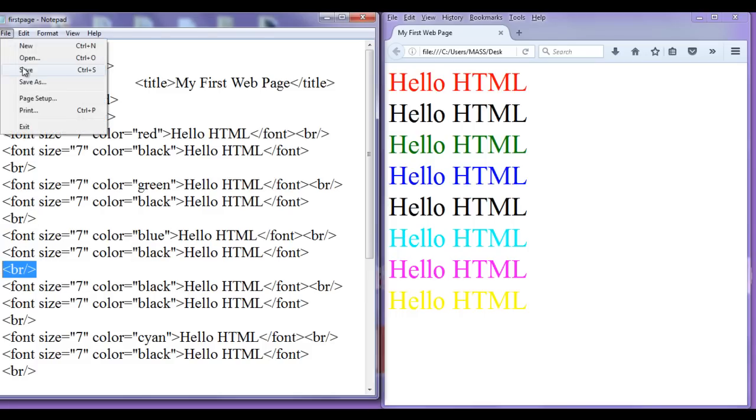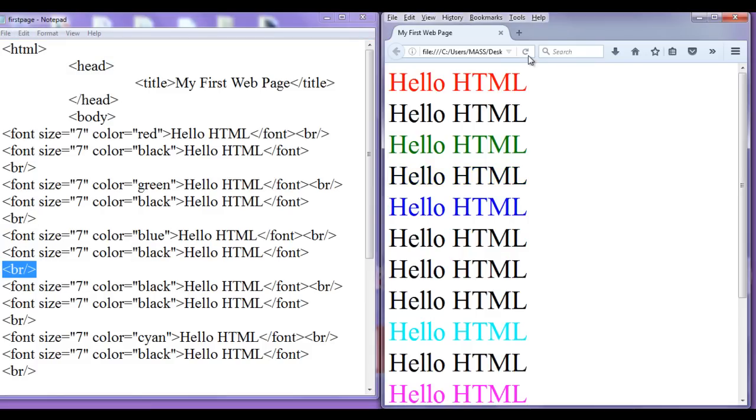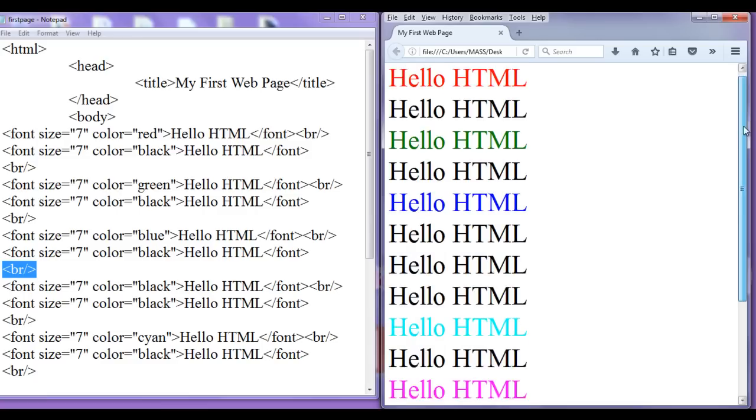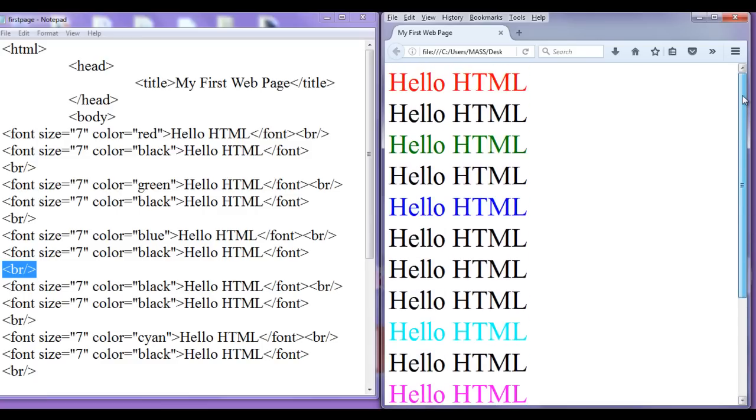So file, save, go to browser, refresh. You can see that it is displayed something like this. Okay, hope you guys are understanding. Now what if I want to display this hello HTML in red color? Here I have used the color name black. Instead of that I can use the red color name. It will get displayed in the red color because already we have seen that it is possible.